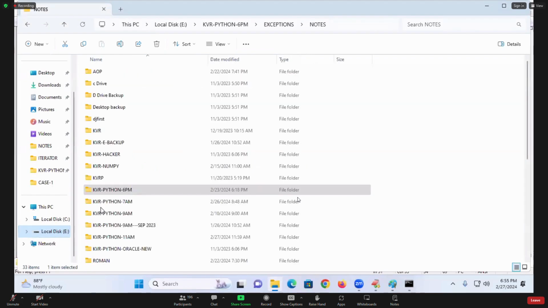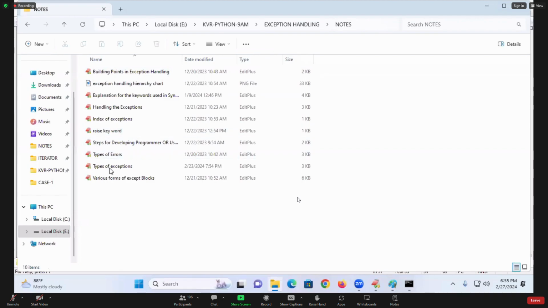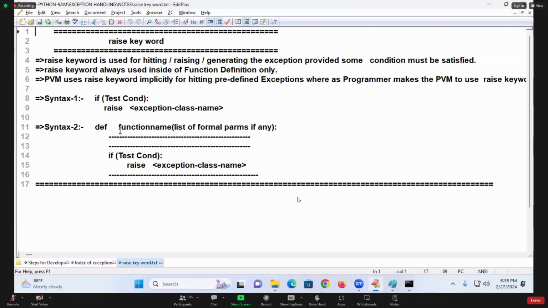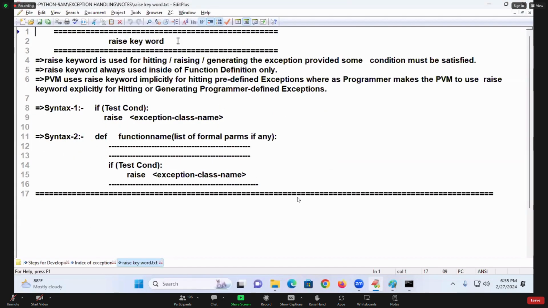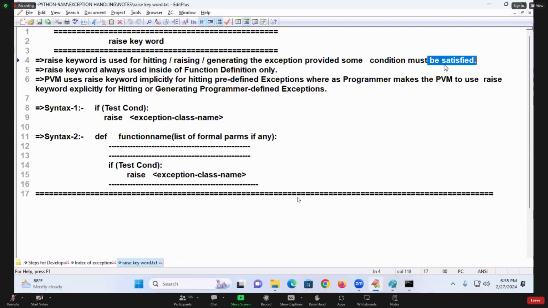Before that, a small note on the raise keyword. Here are the raise keyword notes; try to read them, all of you. Raise is a keyword used for hitting, raising or generating an exception, provided some condition is satisfied. For example, if B is equal to 0, is it raising the exception or not?